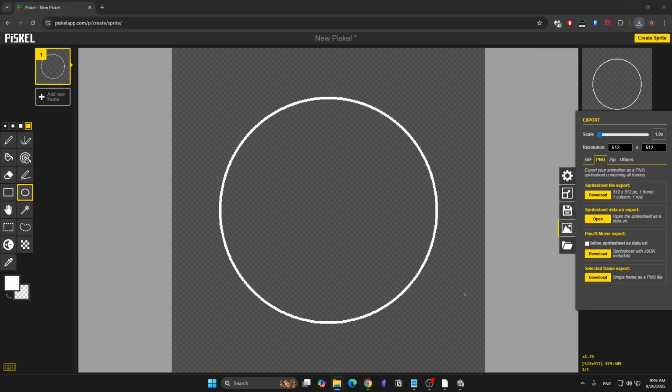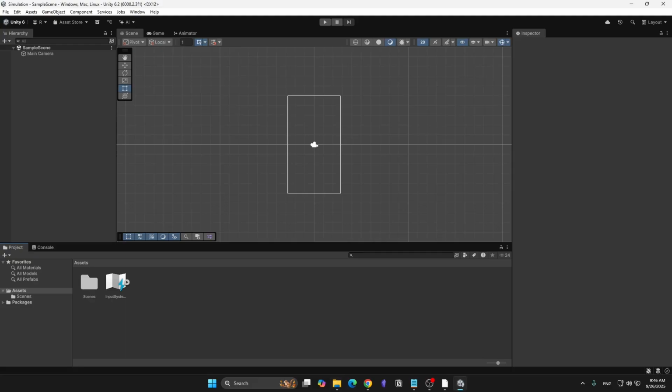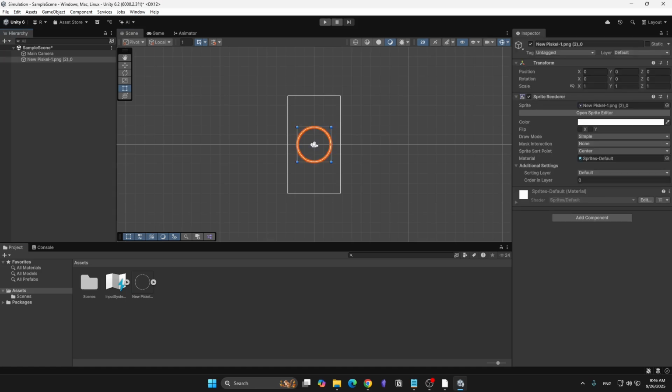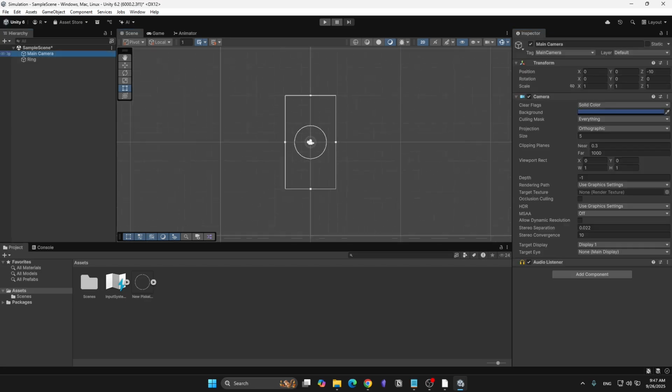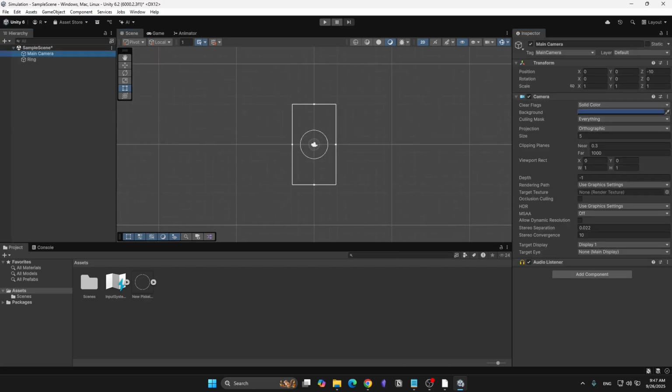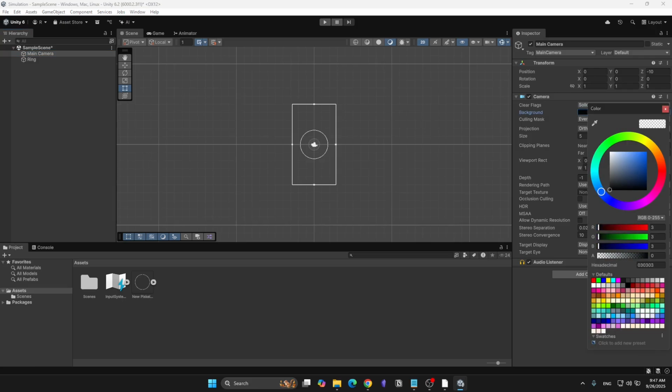And once it's done, you can head back to Unity and then drag and drop this into your assets, and then drag and drop it again into your hierarchy. We're going to rename it to ring. The next thing I'm going to do is change my main camera to have a black background.